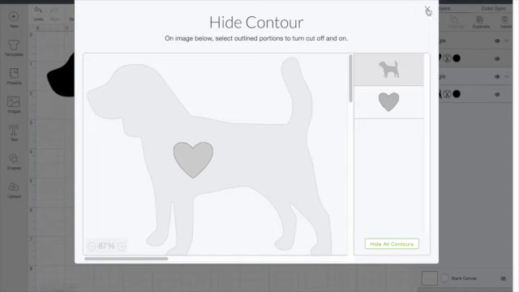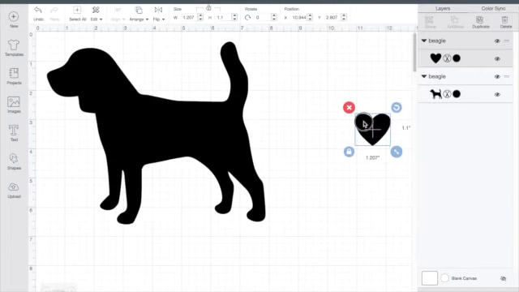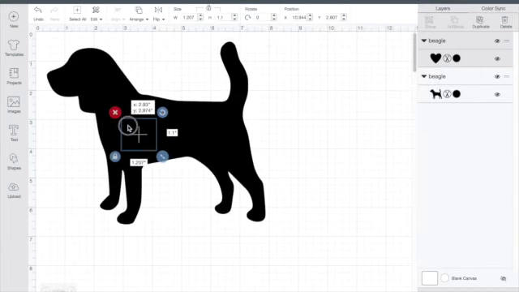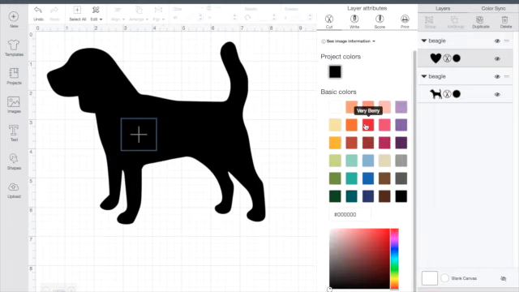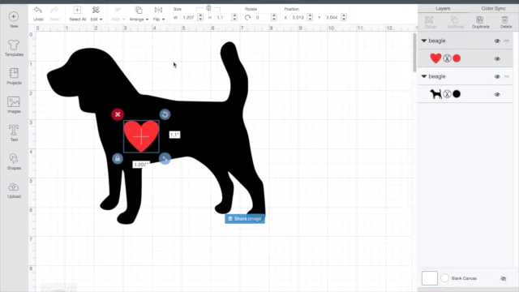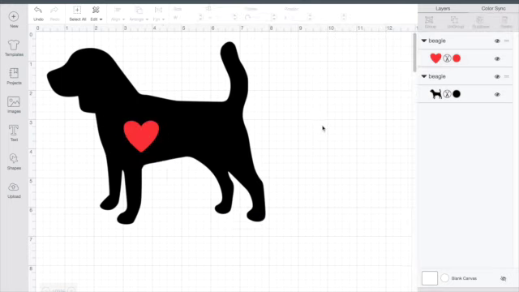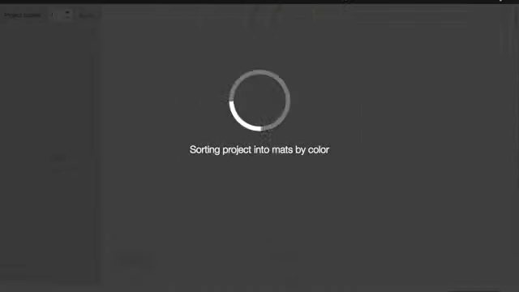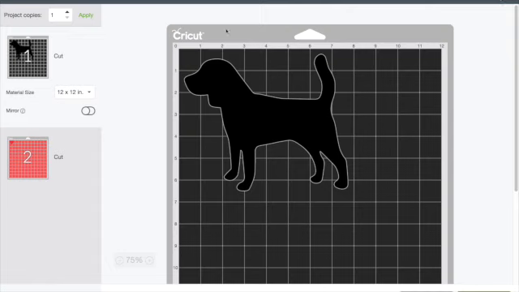Now that shape I can place where it originally was on the dog. I'm going to change the color here so that you can see what I'm talking about and where I want to place it. Make sure that both of your images are set to cut with the scissors, and then click on Make It. Now you'll see that there are two mats. One is going to cut black with the dog, and then the red will cut out the heart.